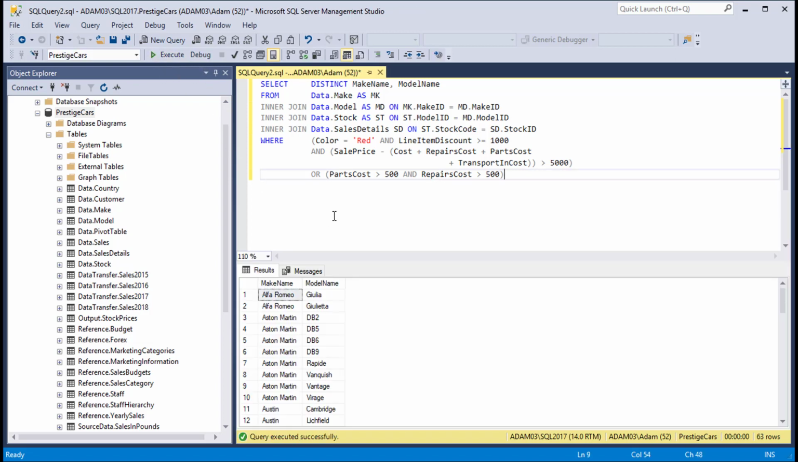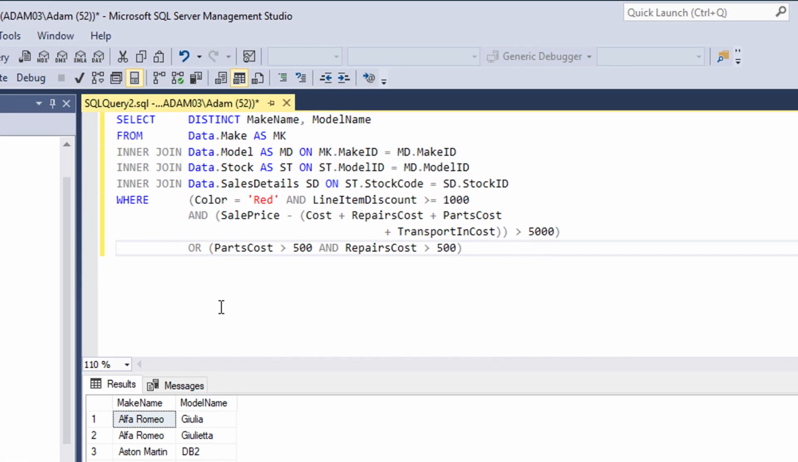Before we look at the results, I want to explain how the query works. This query joins a series of tables in the from clause to ensure that we can return a collection of fields. Now, we need the make and model names for the output, but we also need the colour and line item discount fields, as well as the cost field, the repairs cost field, the parts cost field and the transport in cost fields, even if these are only used in the where clause. So let's look at this piece by piece.